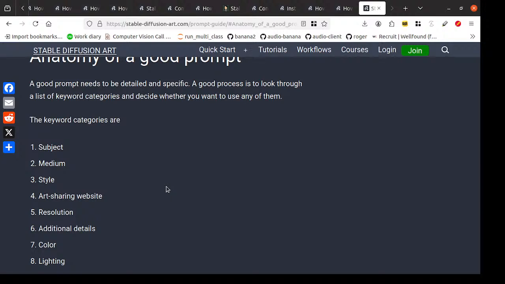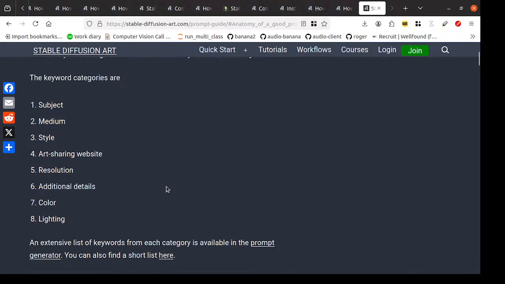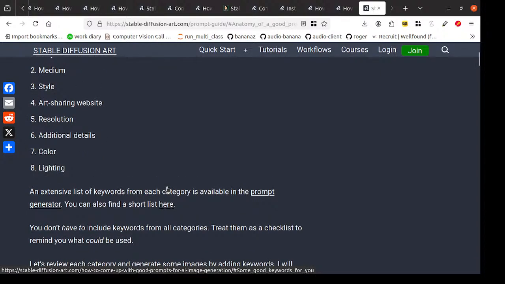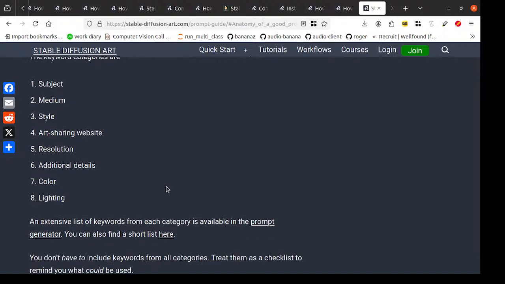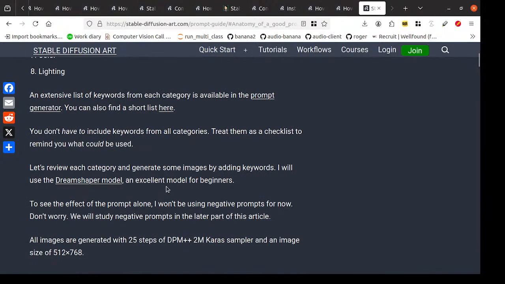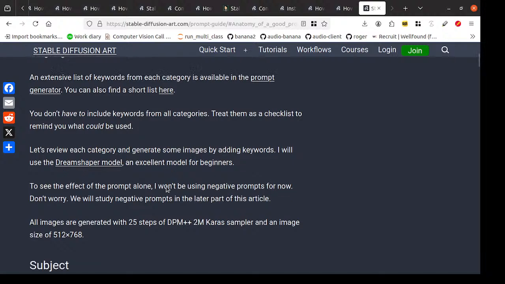Style was in the style. Okay, not sure about the difference between medium, photo and style. Art sharing website, I guess you can say that like Pinterest or DeviantArt. Resolution, okay. Not sure. Key additional details, color and lighting. Okay, so they have other things.